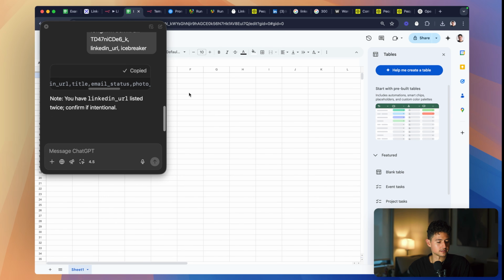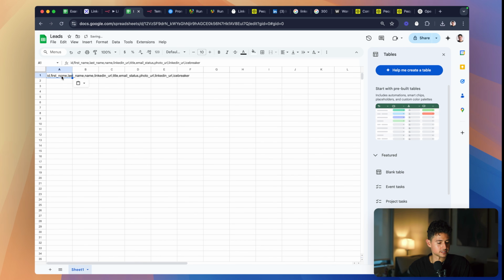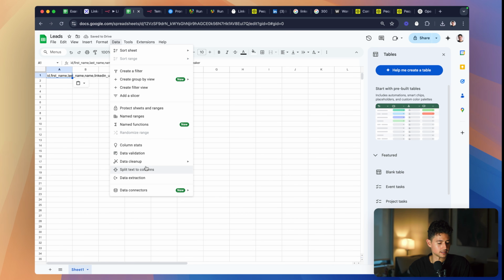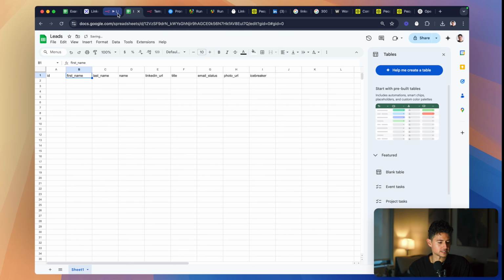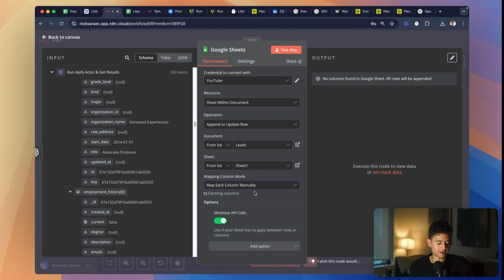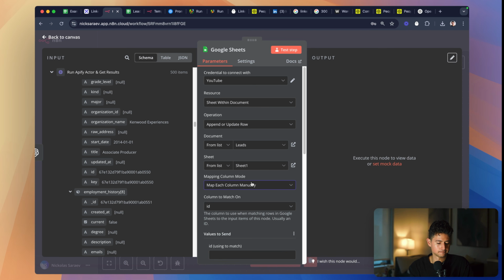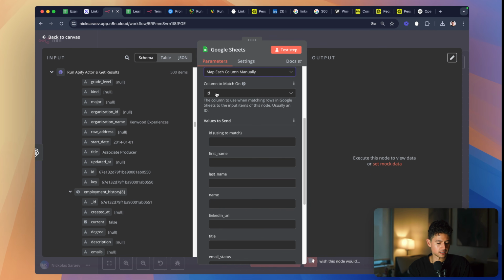So this now has all of the sheets. It's telling me that one of the headers is twice. So I'm just going to go to data and then split text to columns. So I do have two instances of LinkedIn URL. That's okay. I'm going to go over here and now I have my leads sheet, which is nice. I'm going to go back and now I'm going to map each column manually, and then it's going to match on ID.